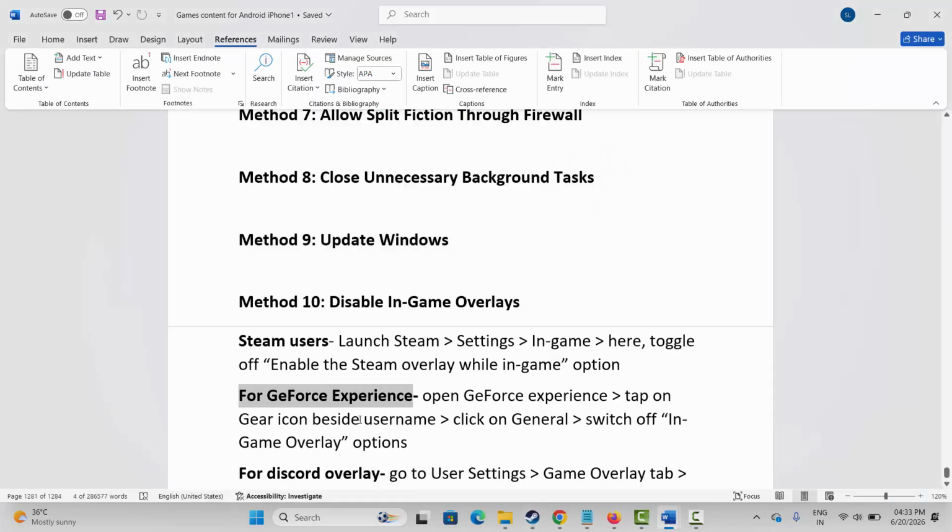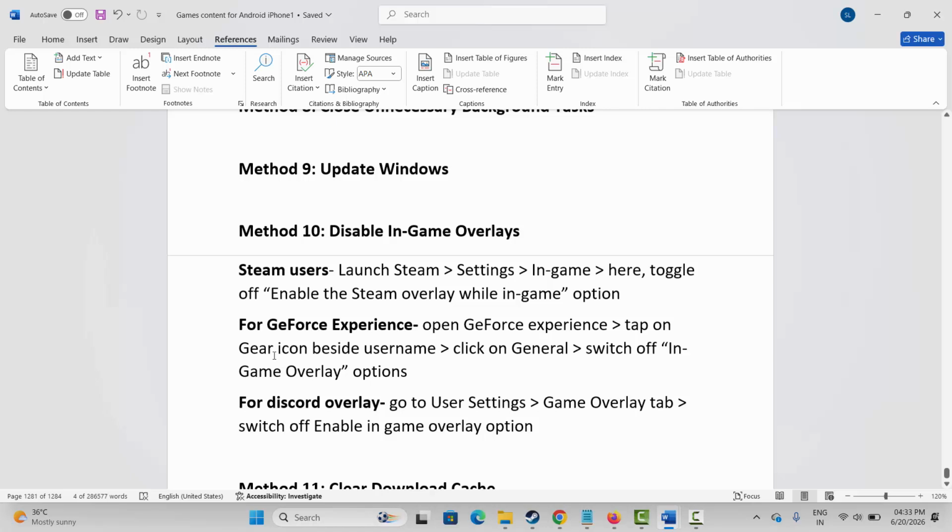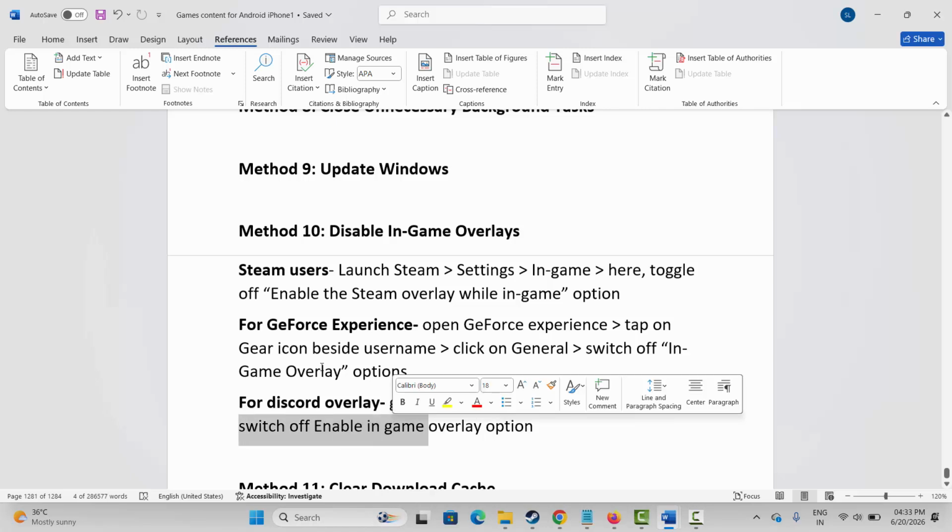Once you disable this, now launch the game and check. Similarly for GeForce Experience users, open GeForce Experience, tap on gear icon beside username, click on general and switch off in-game overlay options. For Discord overlay, go to the user settings, game overlay tab, switch off enable in-game overlay options and then launch the game and check.